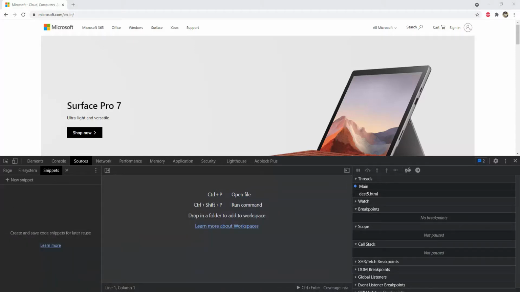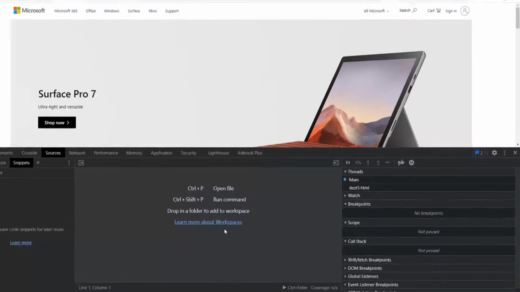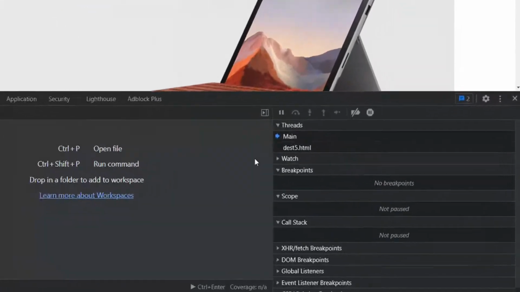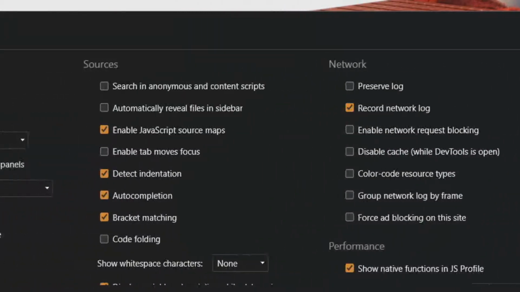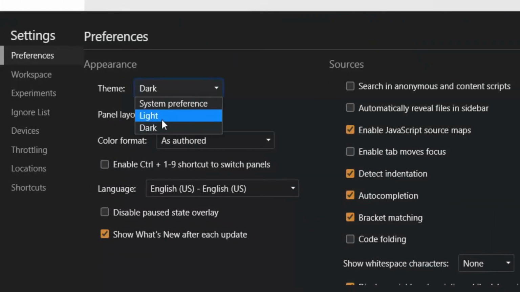Finally, I will show you how you can enable or disable the dark theme for your Chrome DevTools. You must have noticed that I am already using a dark theme for my DevTools, and it's really very comfortable to look at for longer durations. If you want to enable the dark theme, then just open up DevTools settings and under the appearance section, select dark as your theme. This will enable the dark theme for your DevTools.